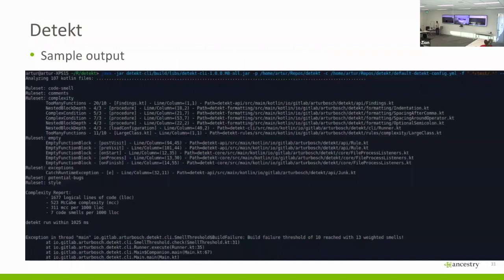So if you run detekt, this is the sample output. If you read over there, I don't know how many of you can read. Is it too small? It's too small. Oh man, okay. Well, anyway, I can read it for you, and I can share the slides later. It says complexity, too many functions, nested block depth, along with where the file is, complex condition, nested block depth. So it tells you what rule you're breaking, and it also tells you how many lines of code it analyzed. And like I said, McCabe complexity, and how many code smells it found.